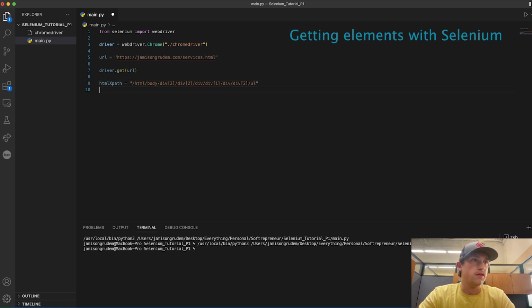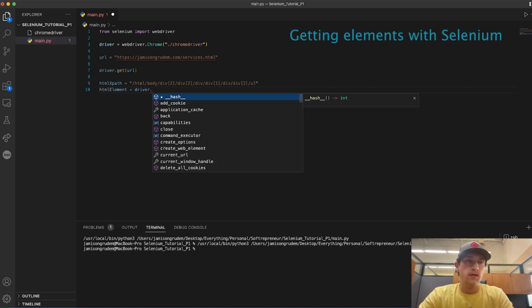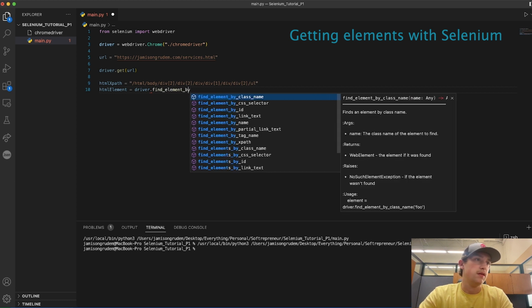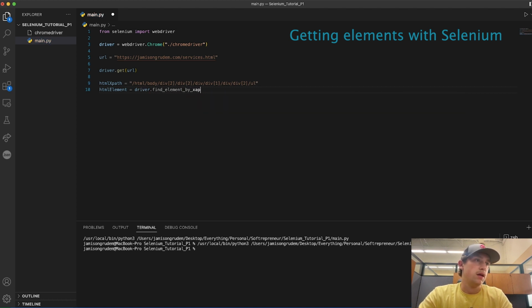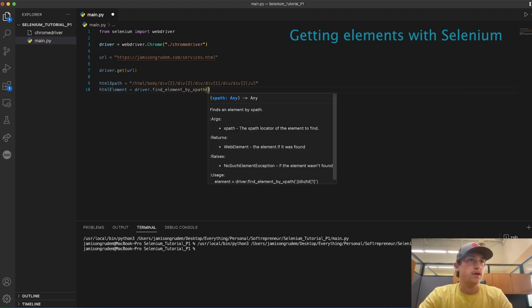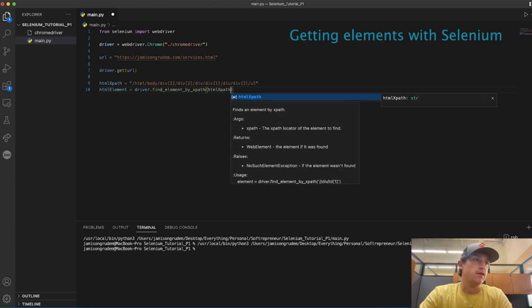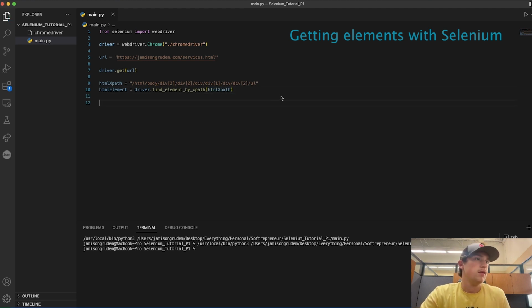It looks just like this, kind of like a URL to a web page, and then we can create an HTML element variable. So we're going to do driver.find_element by XPath. Perfect. And then we can provide it with that HTML XPath. I'm just going to do this for the next 6 cards, and I'll check back in when I'm done.